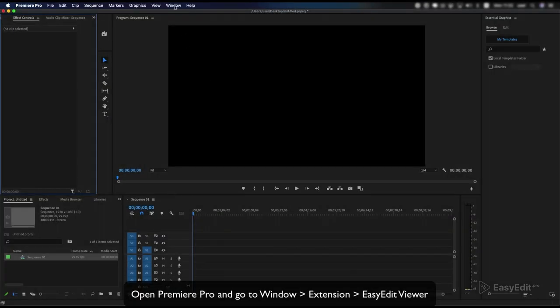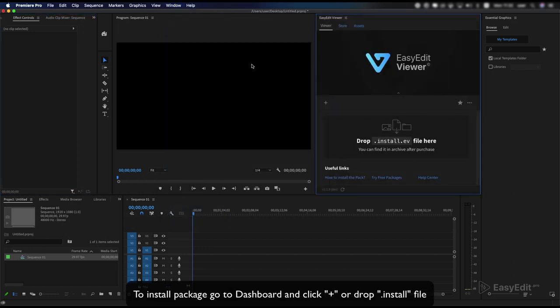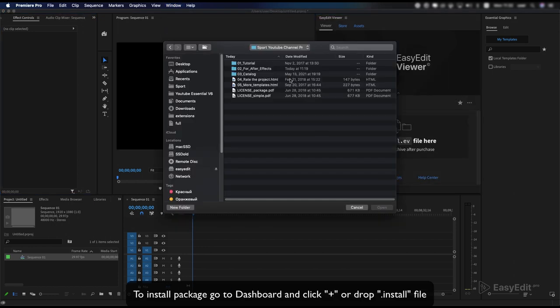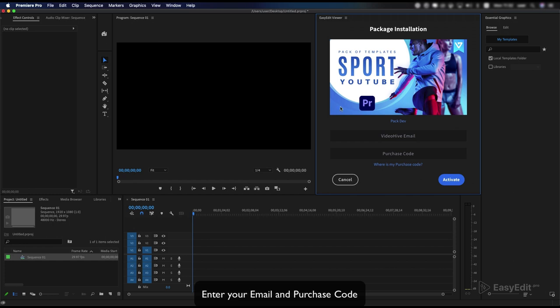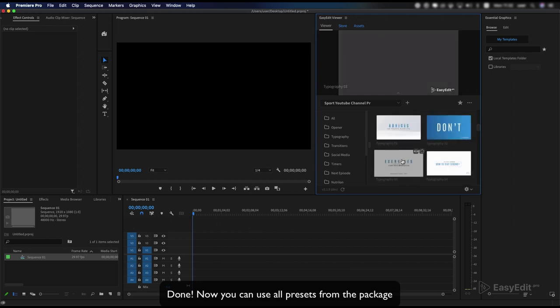Open Premiere Pro and go to Window, Extension, Easy Edit Viewer. To install package, go to Dashboard and click Plus, or drop Install File. Enter your email and purchase code. Done. Now you can use all presets from the package.